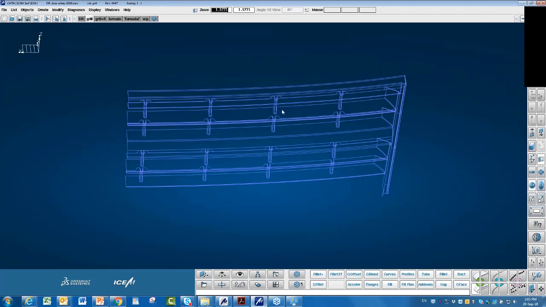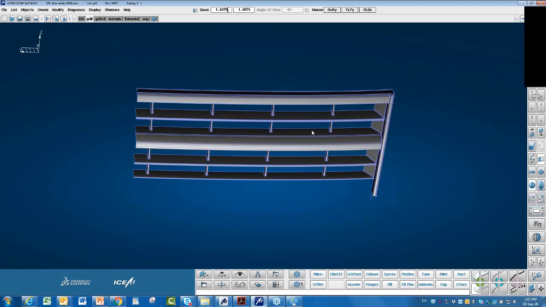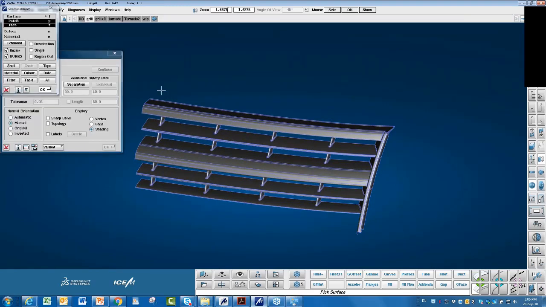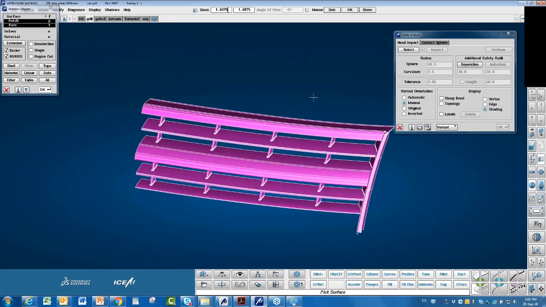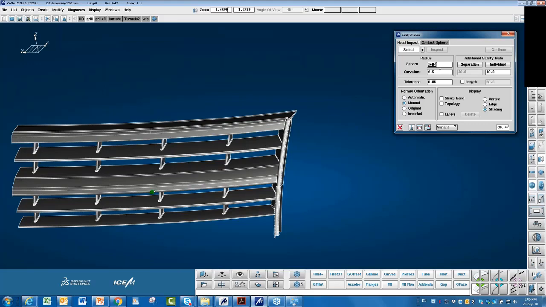Great, okay. So here we have a grill, just a simple grill. I'm going to start my head impact analysis, my safety analysis. Diagnosis, check, safety, there it is. What we have to do is pick the surfaces we're interested in, all of these. My radius is 82.5, and I'm going to check for a minimum radius of 2.5 millimeters.